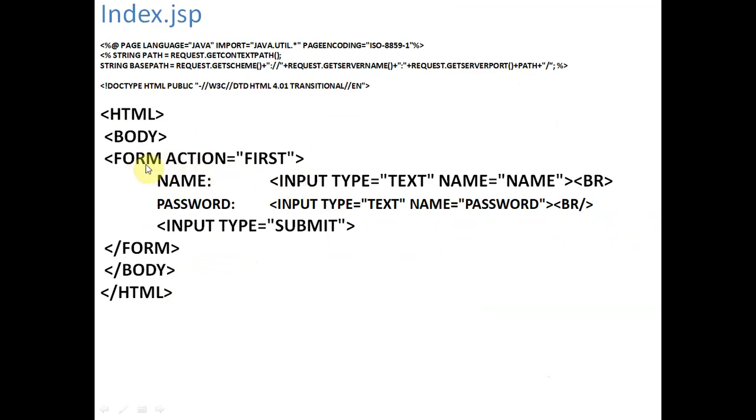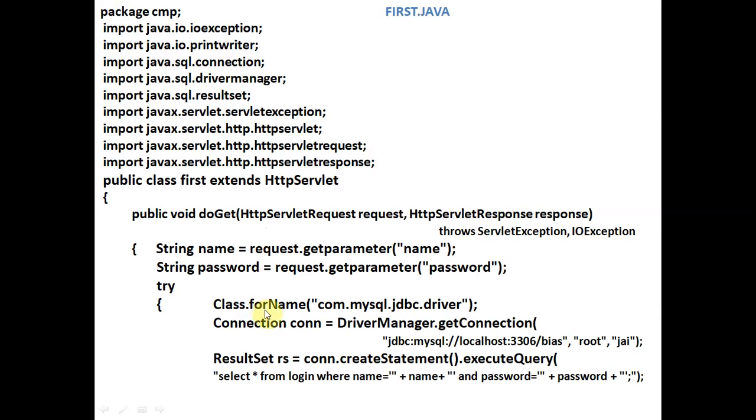have form action equals first and method equals get. Here it is optional: if we write it, it will go to get, and if we don't write it, it will also go to get. But in case, suppose, we write method equals post, then we will have to write public void doPost here.